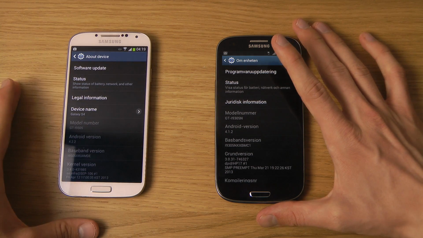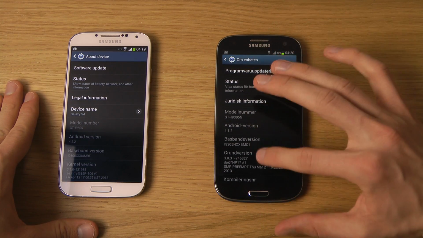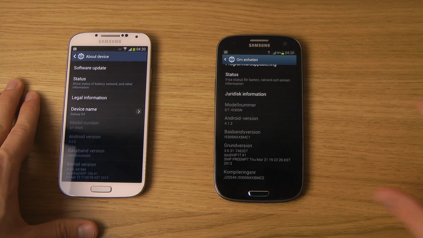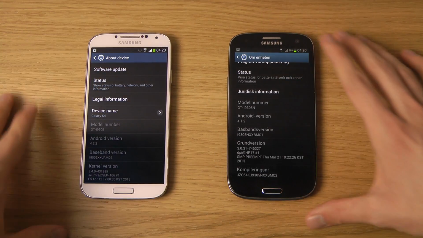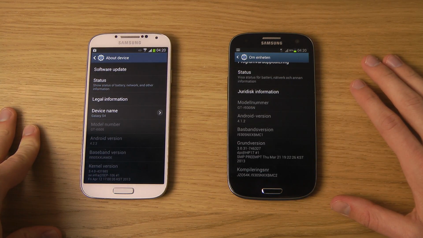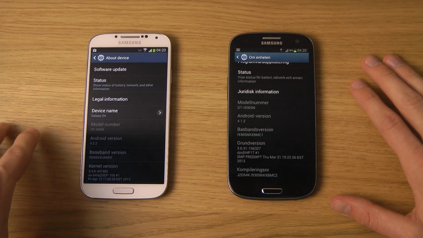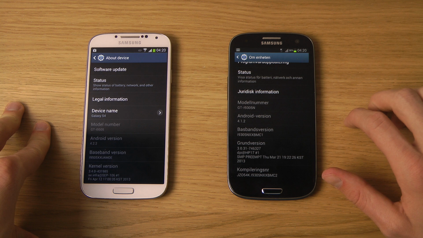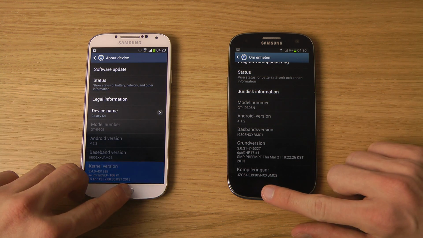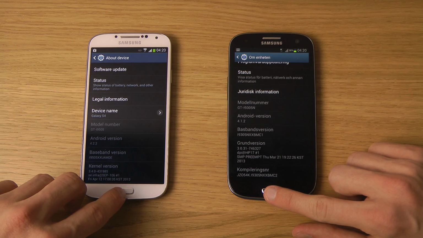So when we go to About Device here, we can also see in terms of the UI look, of course, with the new Galaxy S4, Samsung has made a ton of improvements. First of all, it comes shipped with the latest version of Android 4.2.2, while the latest version of Android on the S3 is 4.1.2, Jelly Bean, and they made a ton of improvements here.